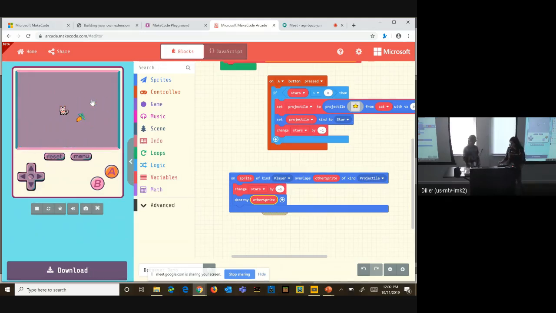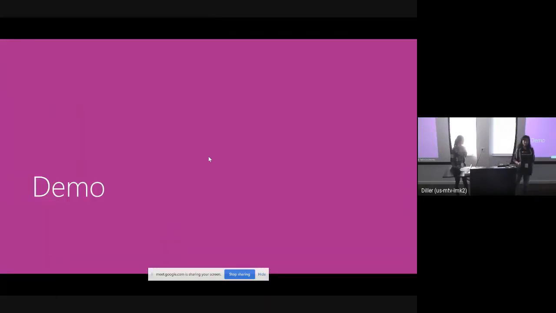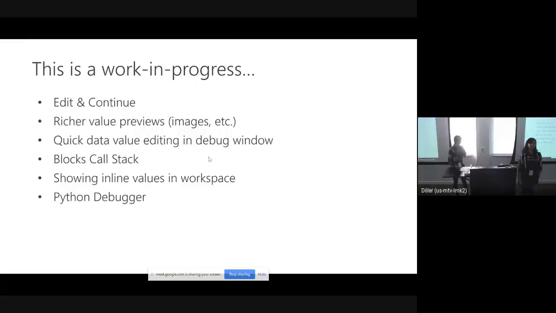Cool, that's our debugger. And so let me just show you guys some of the things. Again, as I mentioned, it's kind of a little bit of a work in progress. Some of the things we do want to add to it, we want to add edit and continue. We want to add richer value previews, so adding in images and things like that into that little viewer.